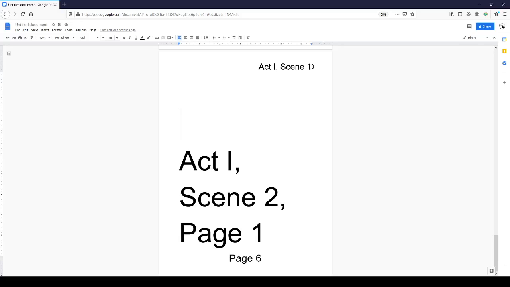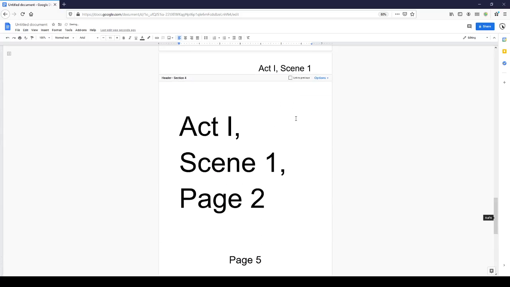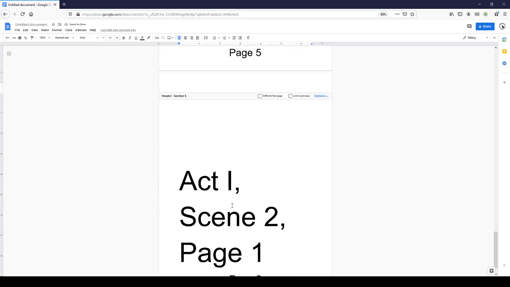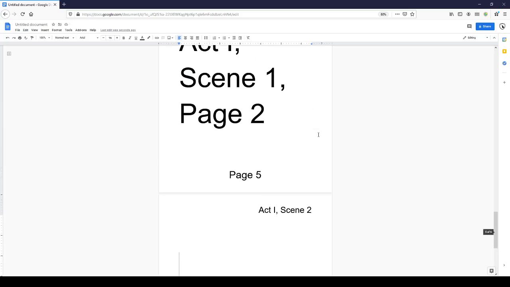And you're going to want to double click on your header here. Now I like to Control C because I know that I'm about to paste it. Uncheck link to previous. This will completely delete everything that you typed into Act 1, Scene 2, page 1. So I paste it because I'm lazy. There you go. And now all of your Scene 2 pages will be labeled Act 1, Scene 2.